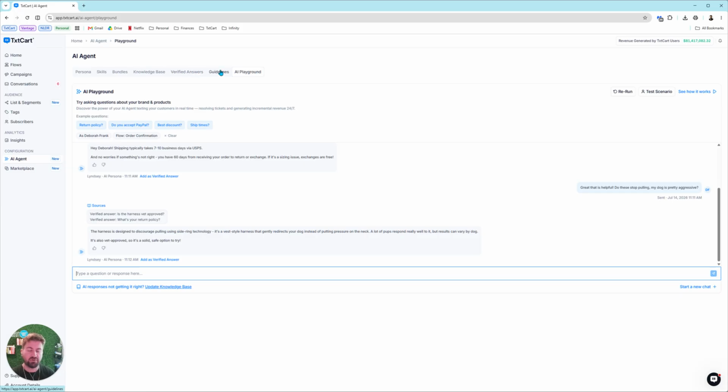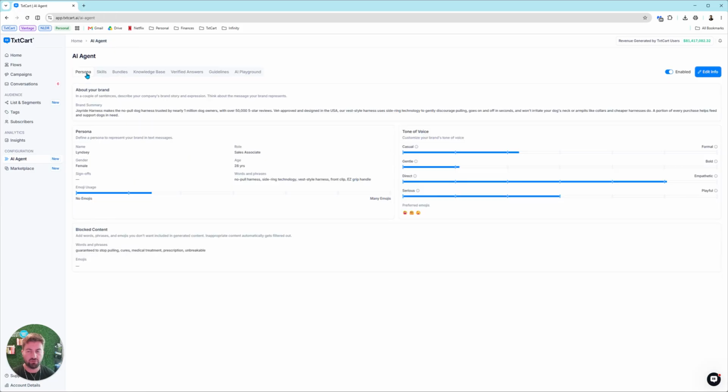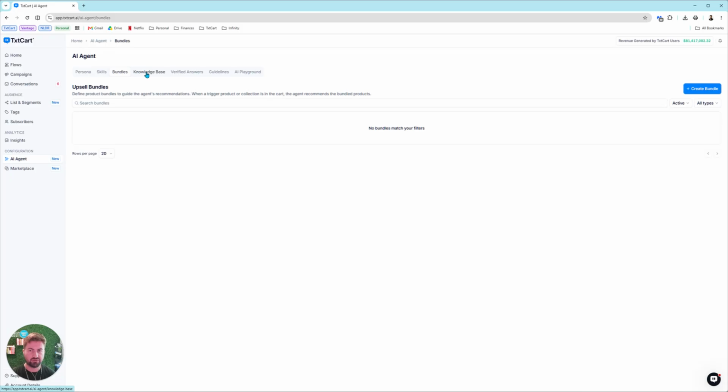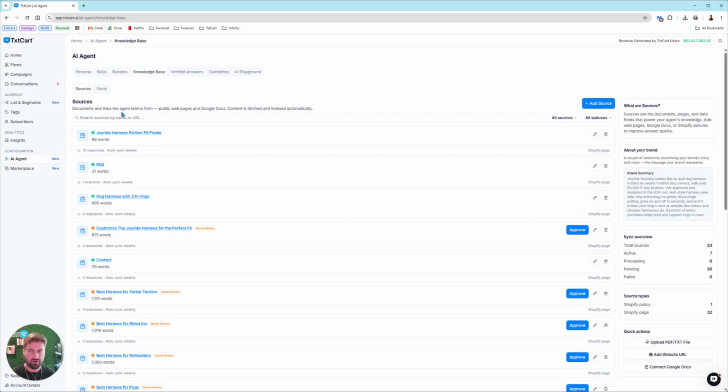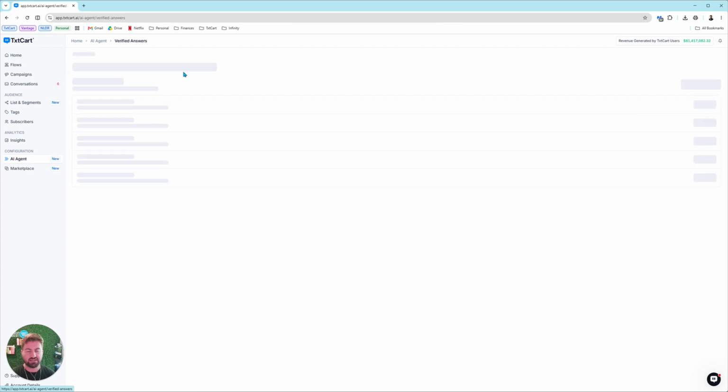And again, if you're not happy with something here, you can go back, you can change this, you can rerun or try a new scenario. It's totally configurable and it gets smarter over time. The most important thing to do is actually go through, for the 5 or 10 minutes that it's going to take, and set up your persona, check the skills, add any bundles if you care about it, verify your knowledge base, and set up any guidelines and verified answers.